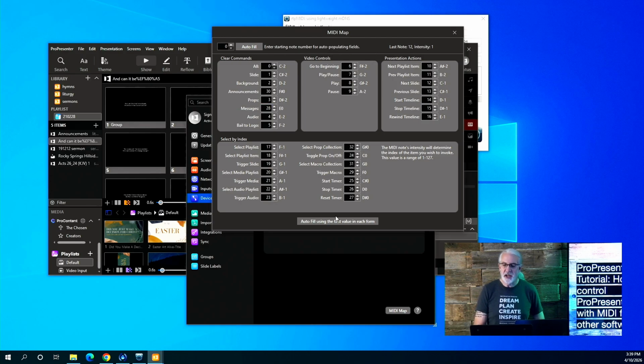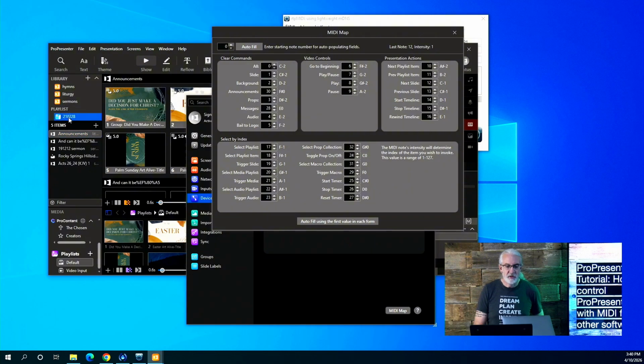The section down here is a little bit different, and what's different about it is right here, and it says you need to change the intensity for the index. So let's say I wanted to select a particular playlist. I would need to send from the other software note 17, which is F1, and let's say I wanted to select this announcement or this playlist right here, because it's select playlist.